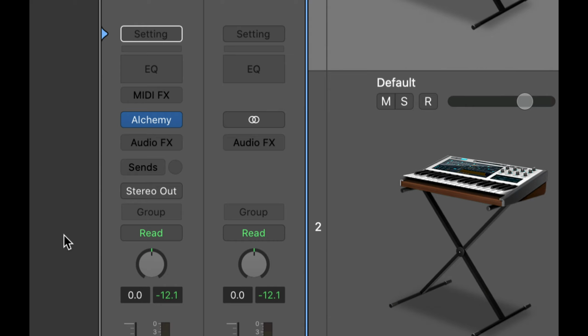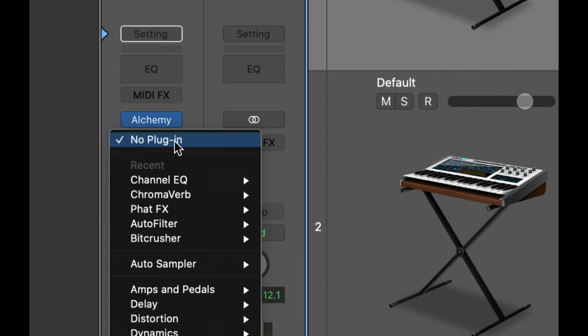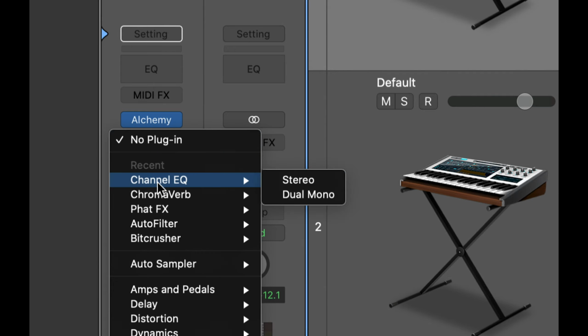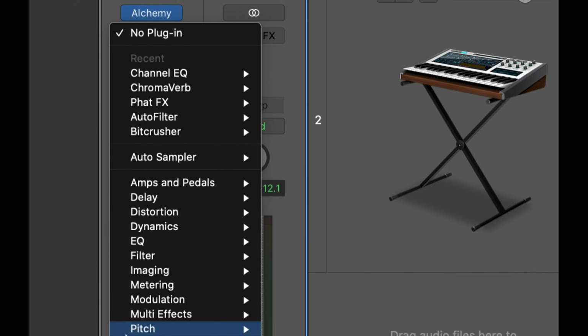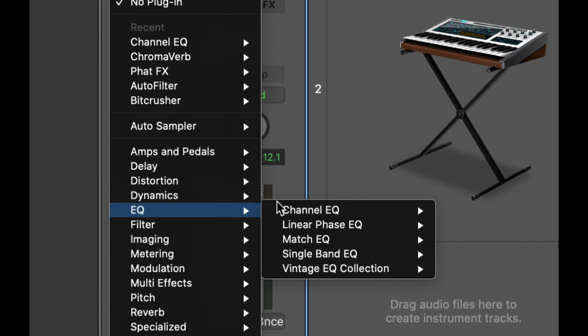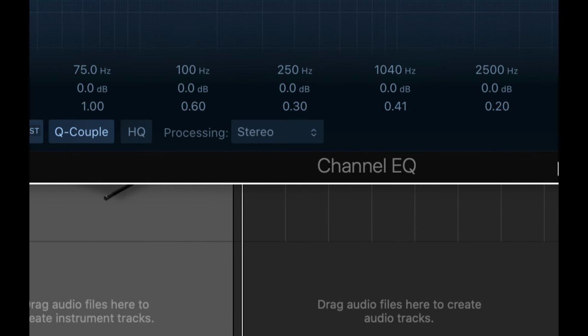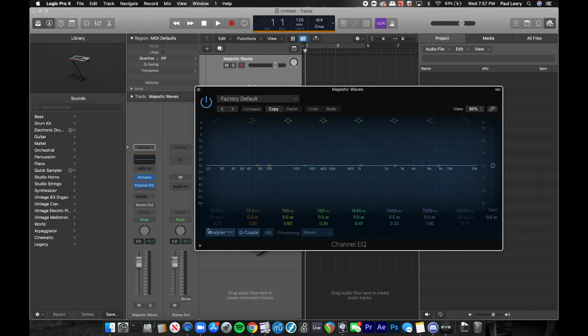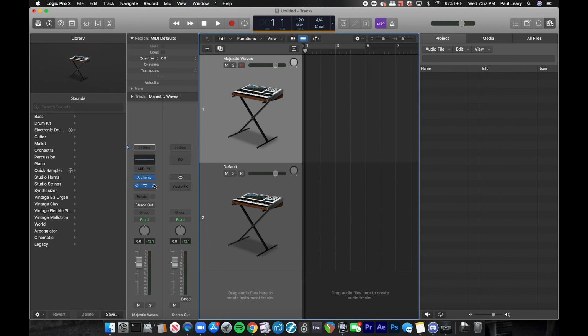So there are two ways of adding an EQ. Either I can double click in this window right here that says EQ, or I can go down here to where it says audio effects and actually choose EQ. So if I go down here, you can see channel strip is right here, channel EQ is right here, but that's because I've already chosen it. So it automatically goes into this recent category. If you don't see it there, you have to go down to the EQ slip here and then choose channel EQ and then stereo, okay?